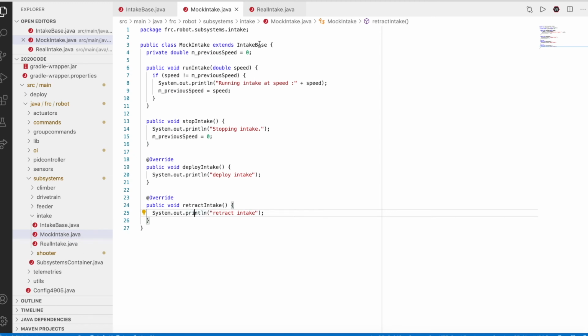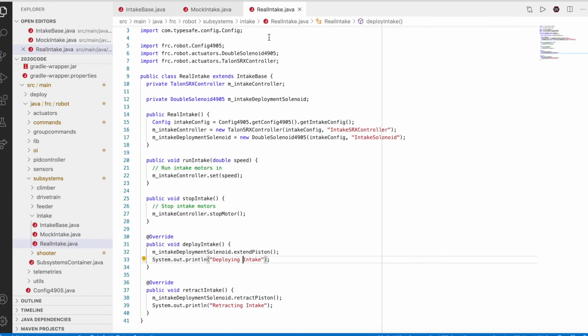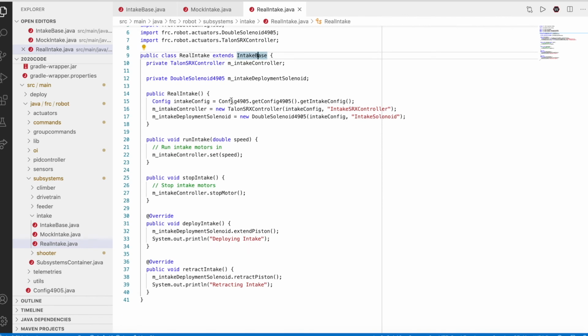Then if we took a look at real intake, on the other hand, here's where there is a lot of actual programming. So once again, we have real intake, which extends intake base. And so it also overrides and implements all of those methods that intake base had. So once again, we have run intake, stop intake, deploy intake, and retract intake. And in the constructor for real intake, we can see a couple of new things. We have an intake controller. So here's an actuator here. Looks like this intake had a Talon SRX controller, and it also looks like it had a double solenoid.